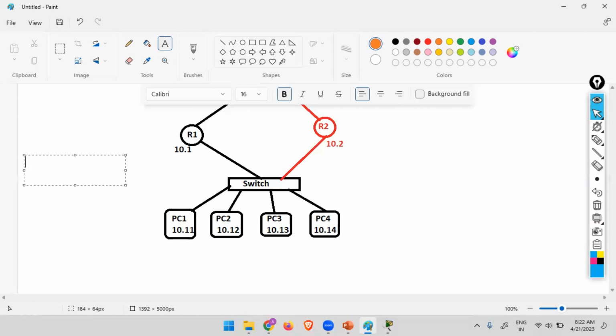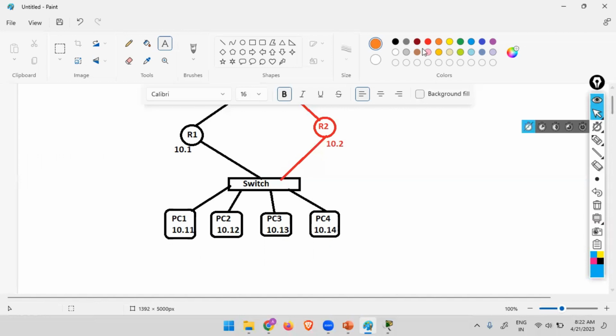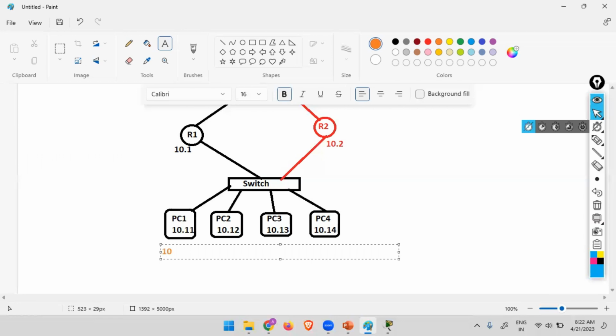Other than this, we can also prevent the entire network from going down. How? We can say that in half of my network, I'll use 10.1, and in the other half of my network, I can use 10.2. So now if either router goes down, whether R1 or R2, my entire network will not go down, at least.